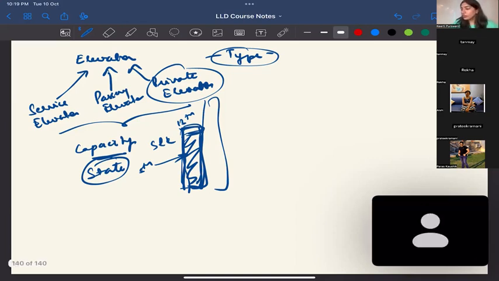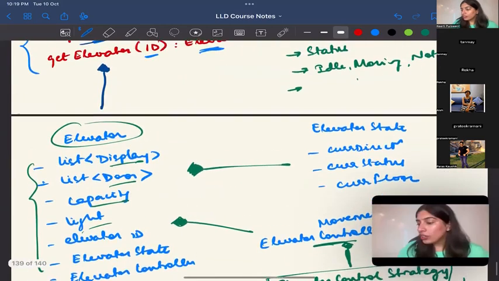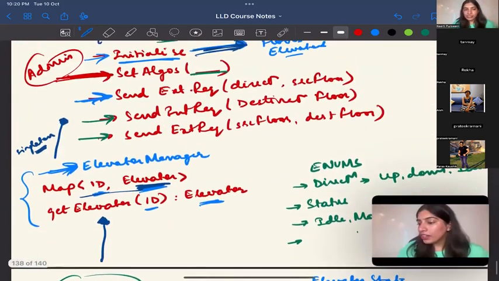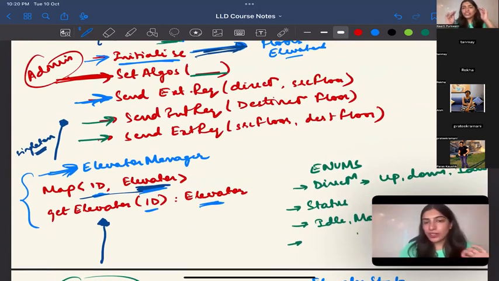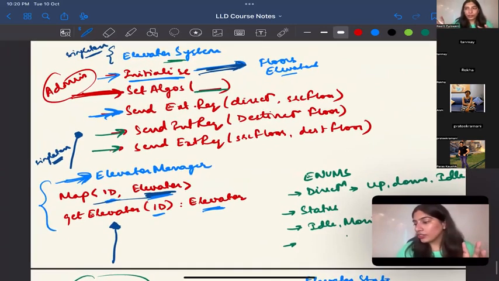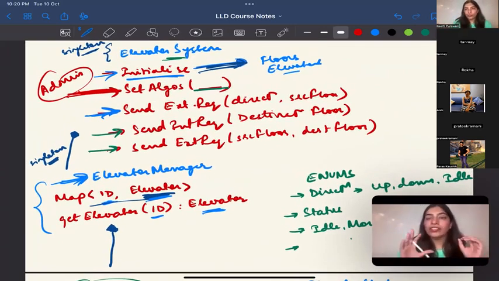Okay, cool. I talked about the elevator system. There is the elevator manager. Now just one last thing, and then I will show you the code. I will show you the proper UML that I've drawn and the proper code also. By the way, the UML, the code, everything is up on GitHub, so you can check it out over there itself.